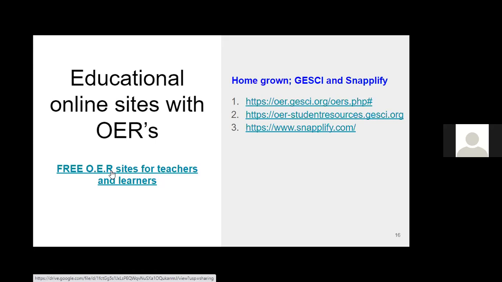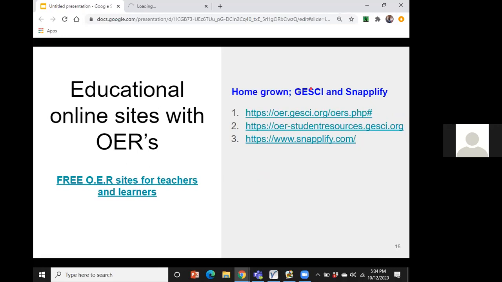So we also looked at homegrown open education resource sites. For example, the JESI Global eSchools and Community Initiative site that offers open education resources for students. I was able to take you through some of them. Probably I'll do a repeat on that.